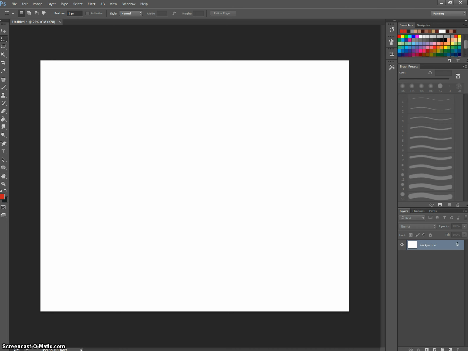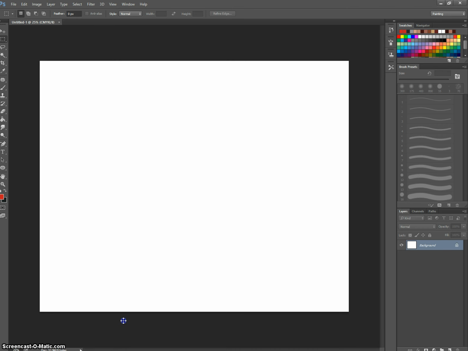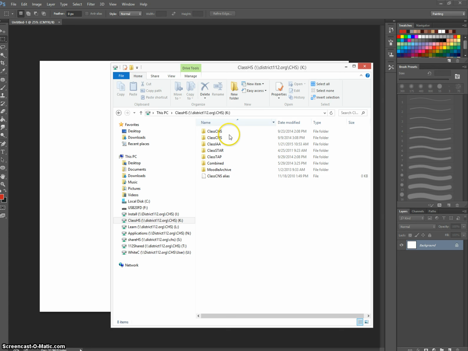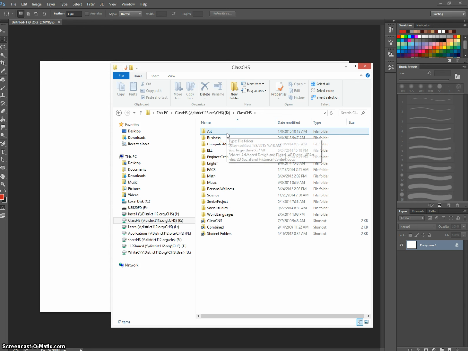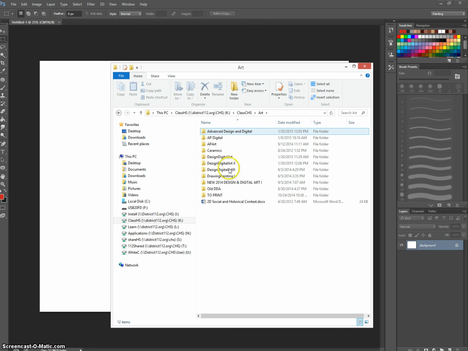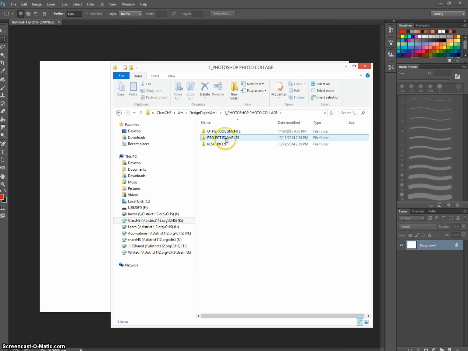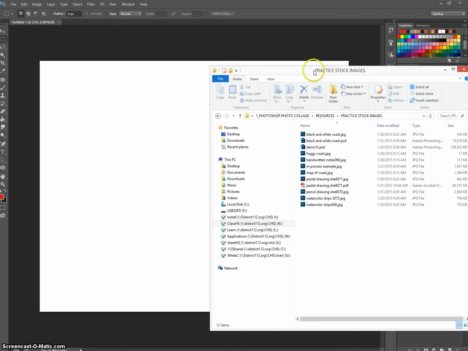And we are going to open up our class folder. I will for this demo, and you'll use a compilation of your own images. But just for this demonstration, you can follow along by going to Class CHS, Art, Design Digital Art 2, Project number 1, Resources, and then Practice Stock Images. And I'm going to start with a background.